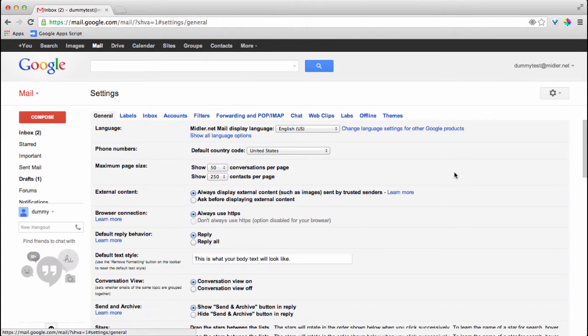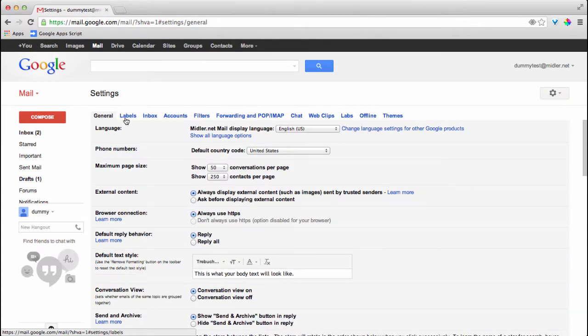And when you go to settings, what you're going to notice is a lot more options. There's general, labels, inbox, accounts, filters, forwarding, POP and IMAP, chat, web clips, labs, offline, and themes. So what I want to talk about is we're going to just click on labs.